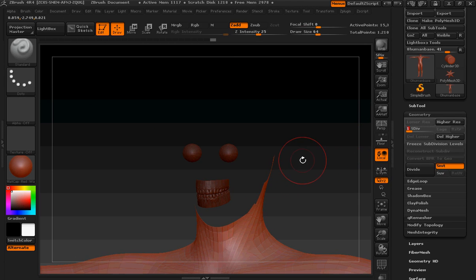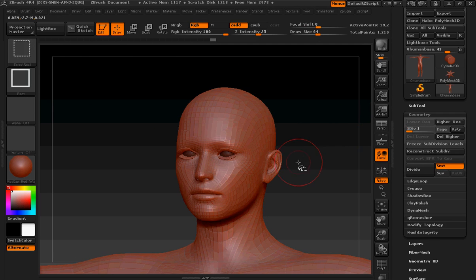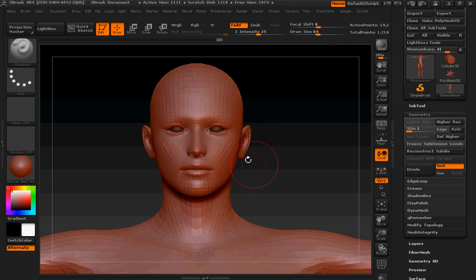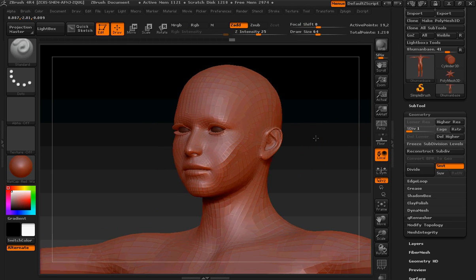So, now that we have that masked off, we then Control Shift and tap outside the model, which brings our head back. Press X, which activates symmetry, and we can start sculpting our model. This concludes the tutorial, Step 2, prepping the model for sculpting.